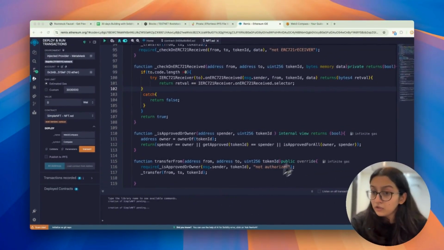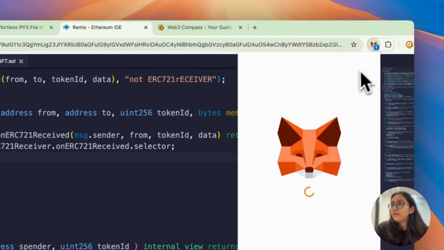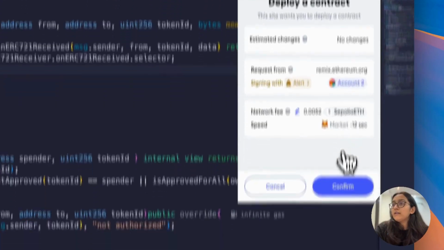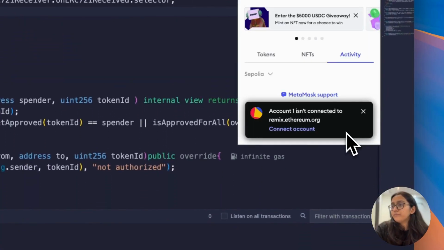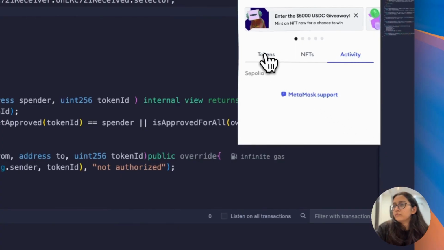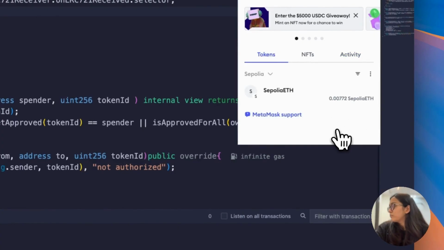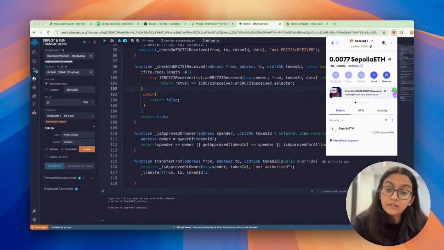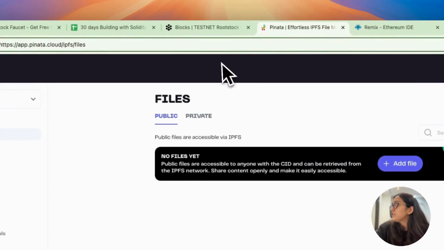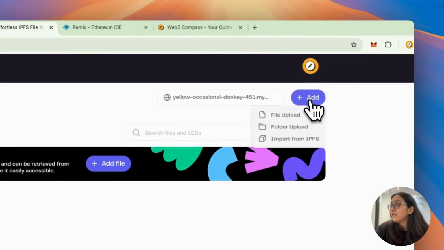Okay, so it says creation of SimpleNFT is pending. Here you will get a pop-up and it says, okay, confirm. Okay, it's still pending. Now what you have to do is, while this happens, you can go to Pinata, which is app.pinata.cloud, go to the IPFS files, and then you can just do a file upload.